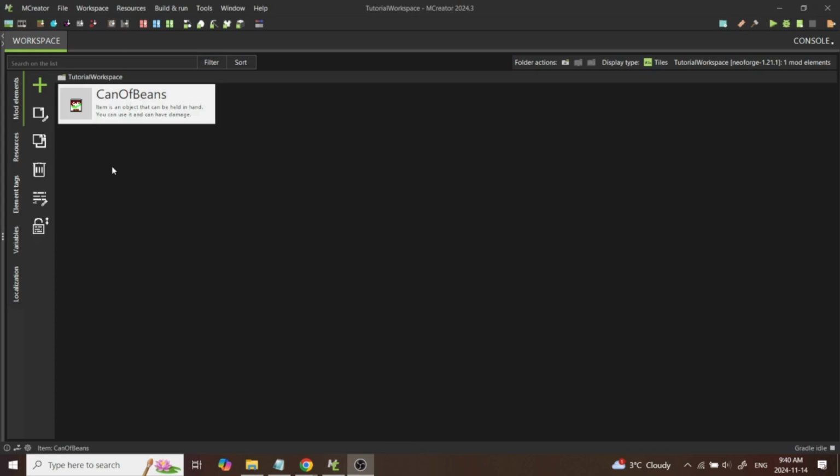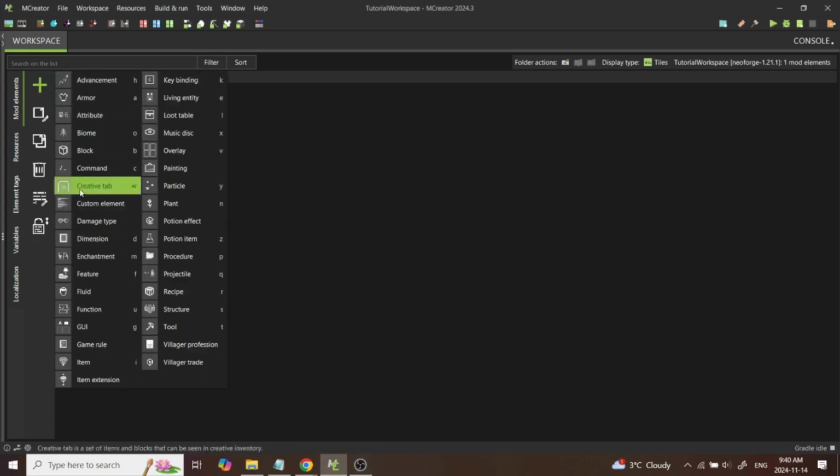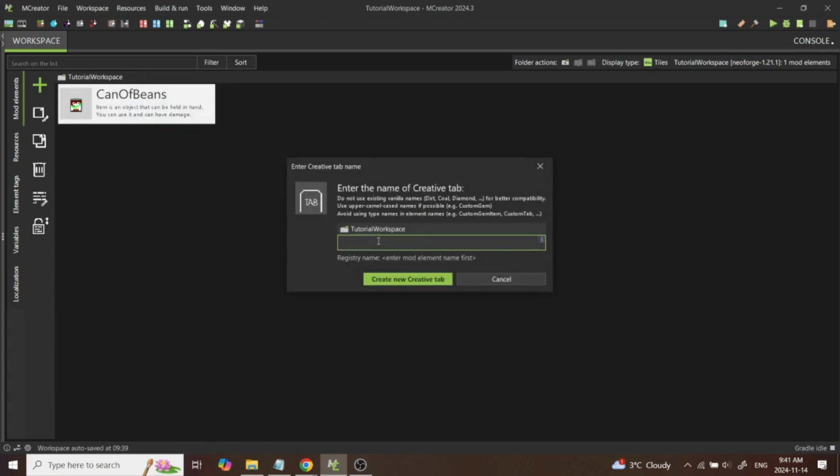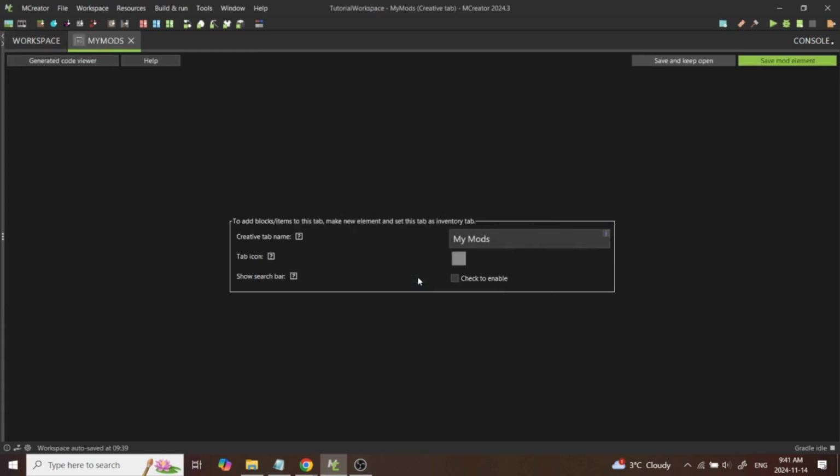All right, to start making our creative inventory tab, we're going to click the plus. We're going to find creative tab. It should be right here. Click that. And we're going to name it something like my mods. And then click create new creative tab. So this is what the screen should look like.